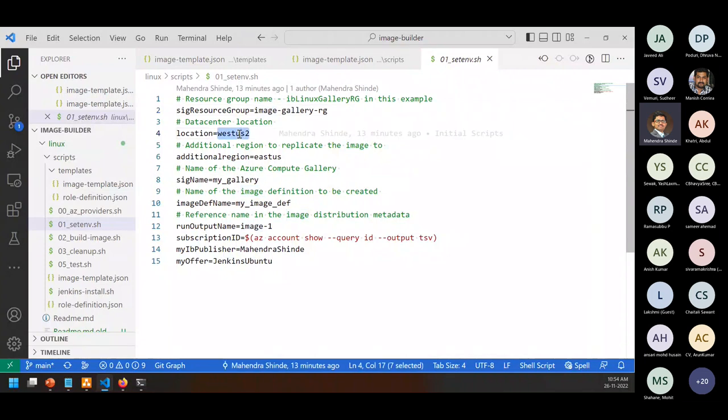Then provide the location. I want my image builder to run in West US. Then the additional region: the second region for image builder would be East US. Both West US 2 and East US are supported. My gallery name: I want my image gallery name to be my gallery. And my image definition name, which should be created under the gallery, will be my image dev. Run output name, image 1, which should be displayed in an output.